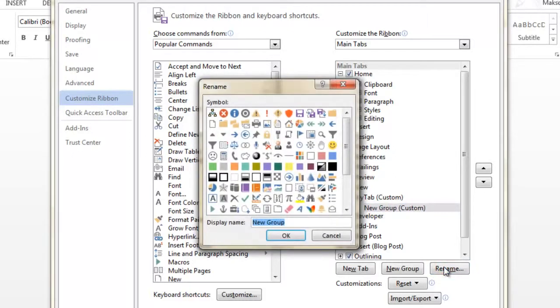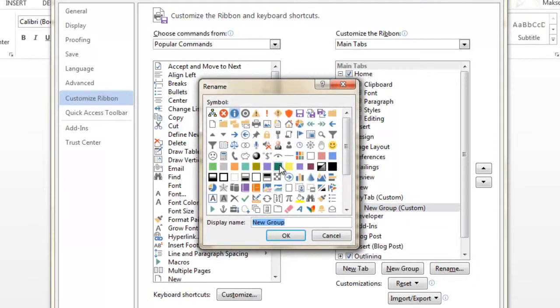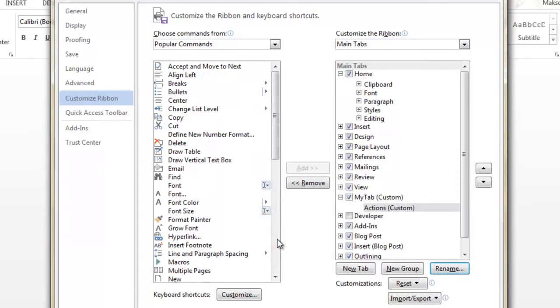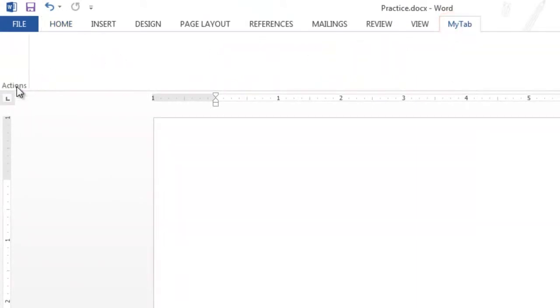I will click on Rename. First you need to give an icon for your group. Let's click on this symbol here, and you can rename from the same screen. Once you click on Rename, you choose the icon, and you give a name by changing the name here. So I will type here Actions, and then I will click OK. Look, when I click OK, now what do I have? I have my tab and I have the Actions group, but I don't have any commands.